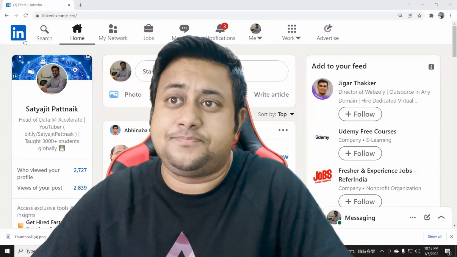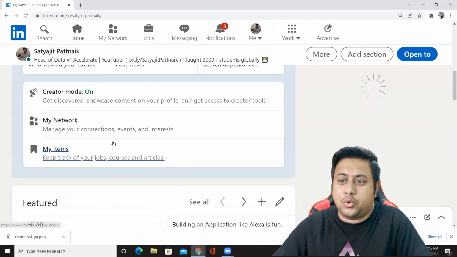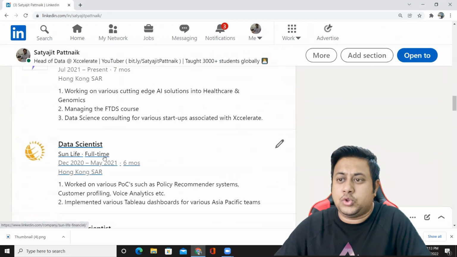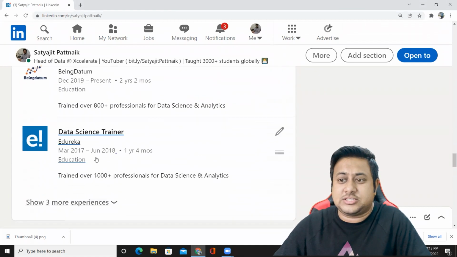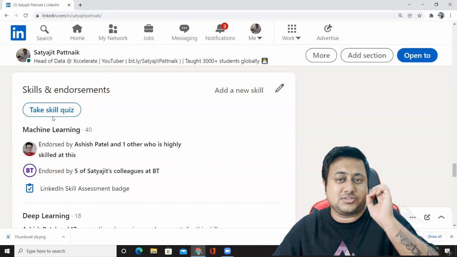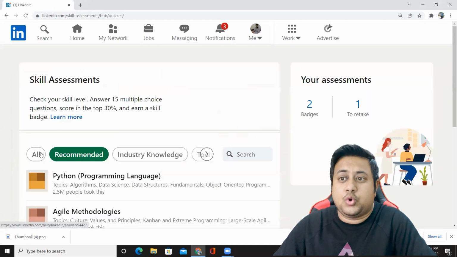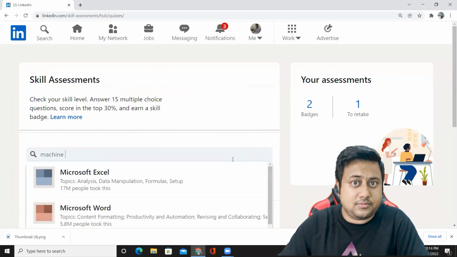So if you haven't gone through the examination, you can go to your profile, scroll down and go to your skills. Once you are at the skills part, you can see there will be an option like take skill quiz. Click on it, go to all, and then start searching for machine learning.